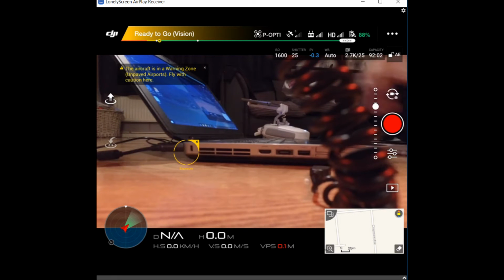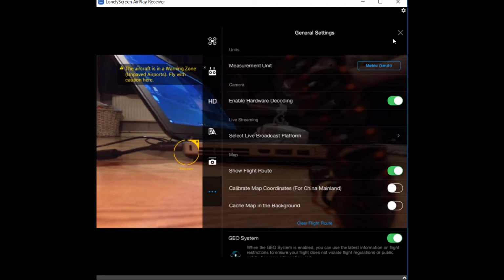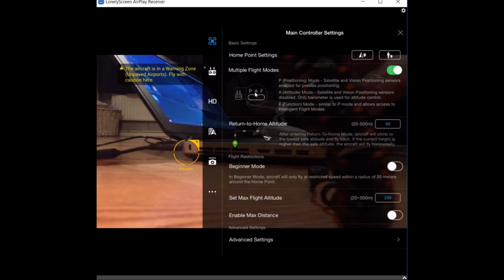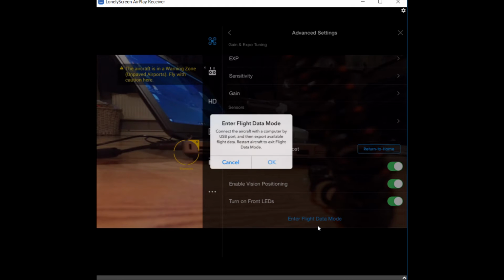First thing you're going to need to do is tap the top three buttons here to bring up the menu. Scroll to the very bottom, and if you tap on the little quad icon there, down the bottom you've got advanced settings. Tap on that. As you can see, you've now got a thing to enter flight data mode. We're going to tap on that, and it comes up, connect the aircraft with the computer by USB port.